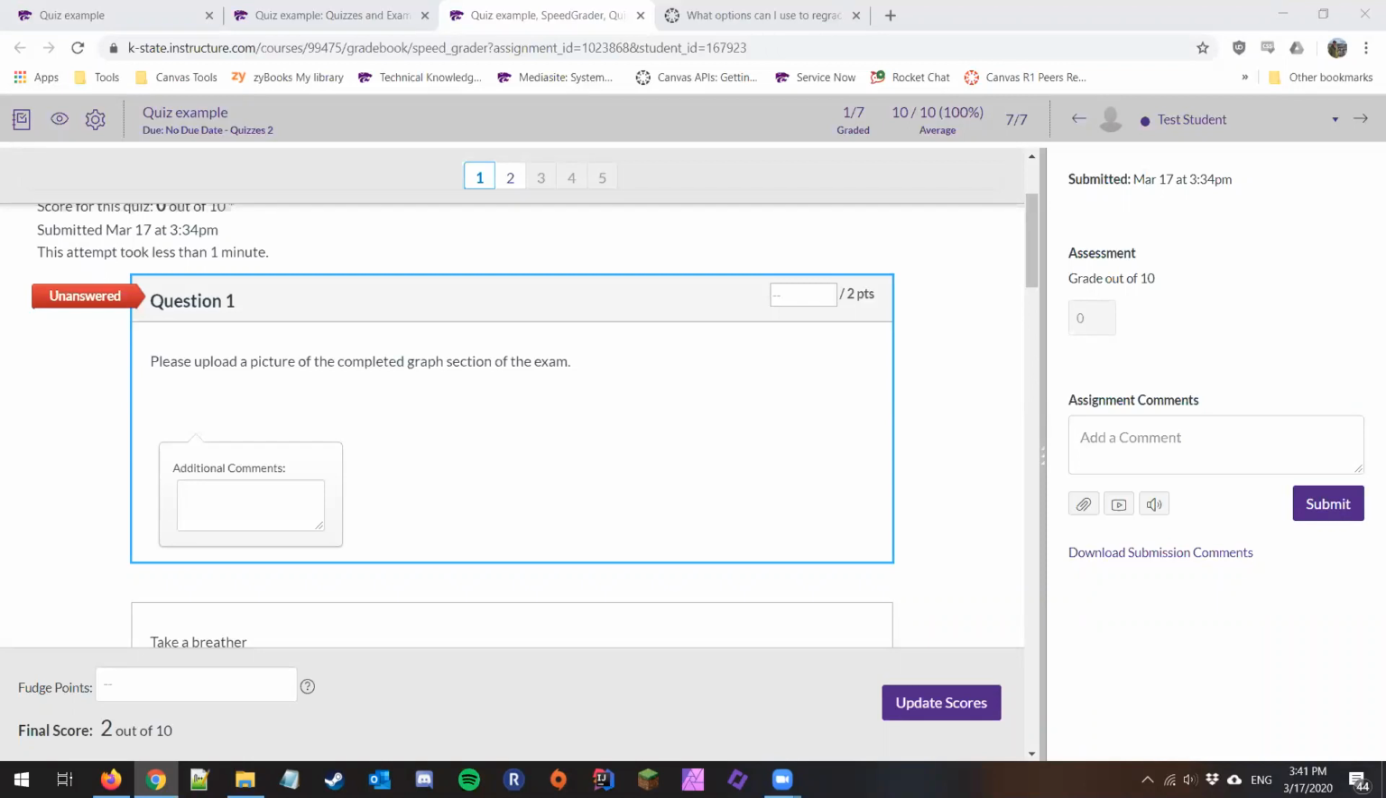Or you can do a gradebook export and import if you're familiar with Excel. That also works if you have a bigger class.